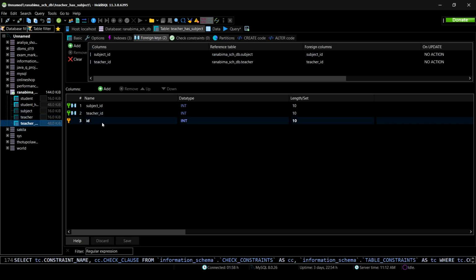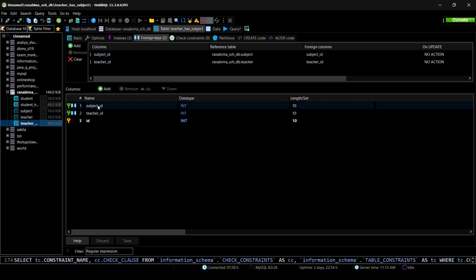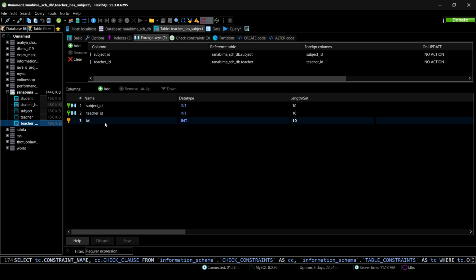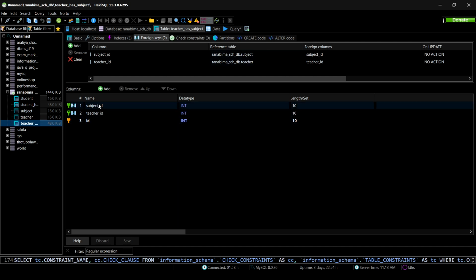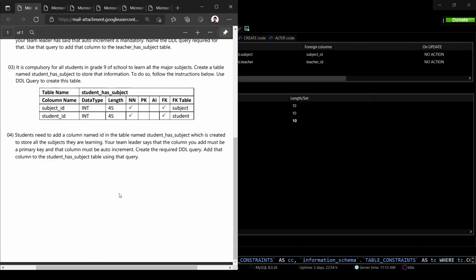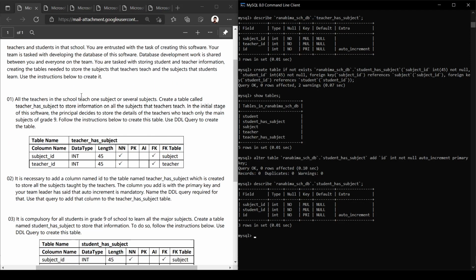And let's go to the teacher has subject table. Here subject ID, teacher ID, and also the ID. The foreign keys are subject ID, which is foreign from the subject table. The foreign column is subject ID in the subject table, and the teacher table is the same. So I think we complete the question set 45.